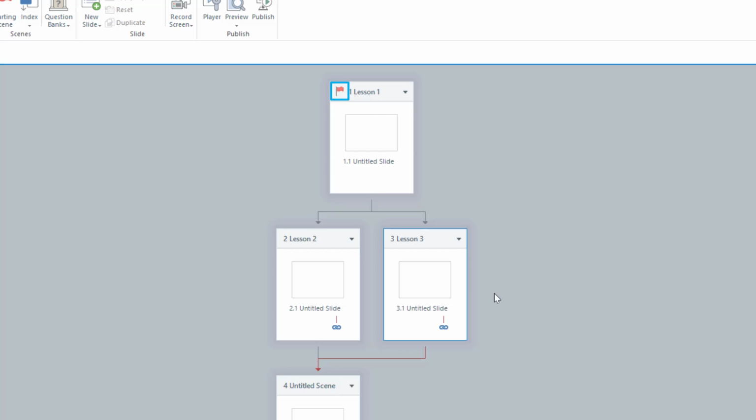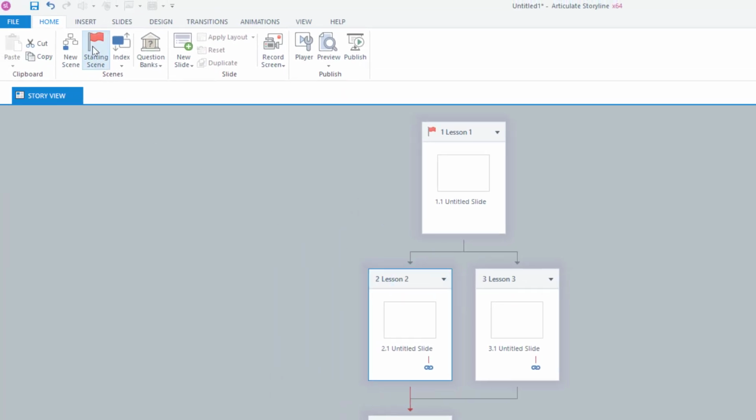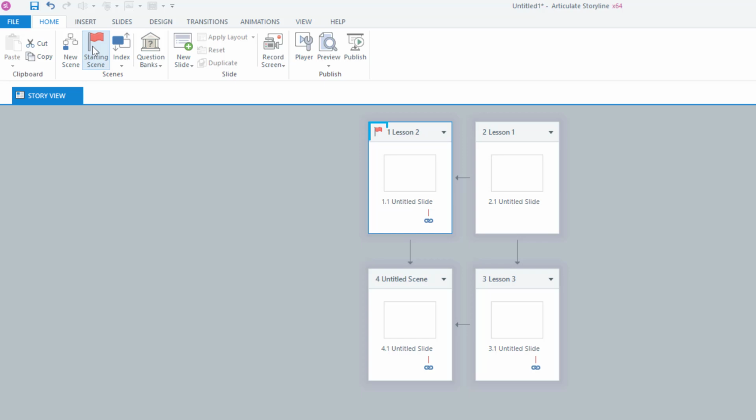Notice the red flag in the first scene. This red flag indicates that the course will begin from this scene. If you want to change the starting scene, you can select a different scene and click the Starting Scene function from the Home tab. Now the flag is moved from Lesson 1 to Lesson 2, so the course will begin with Lesson 2. The learner will see this as the first lesson of the course.